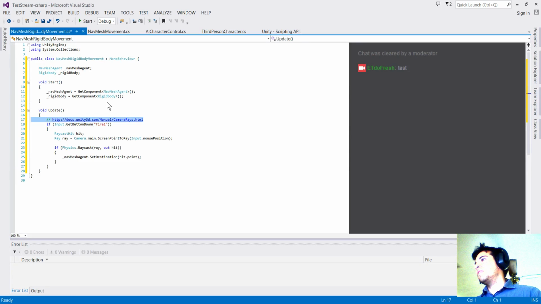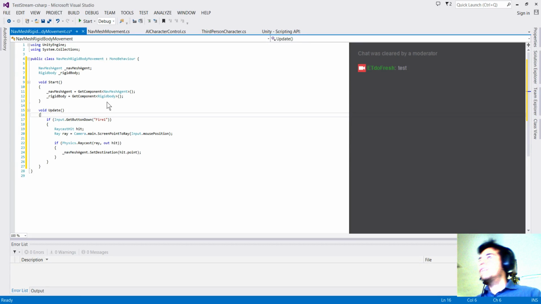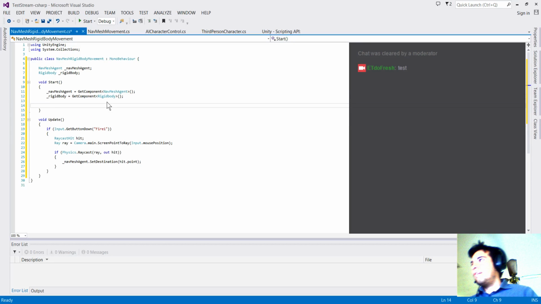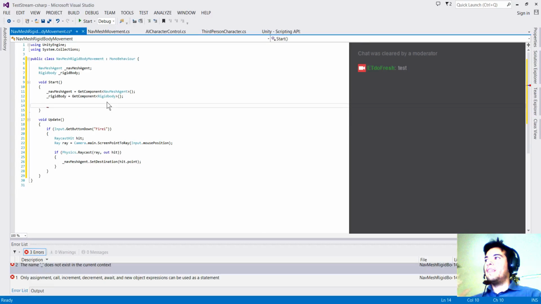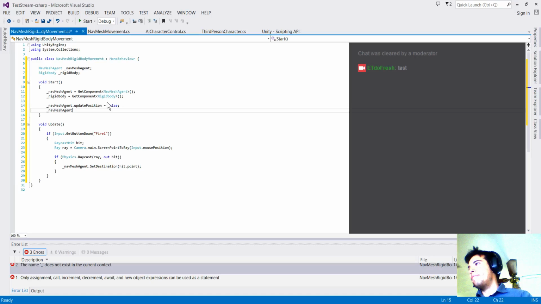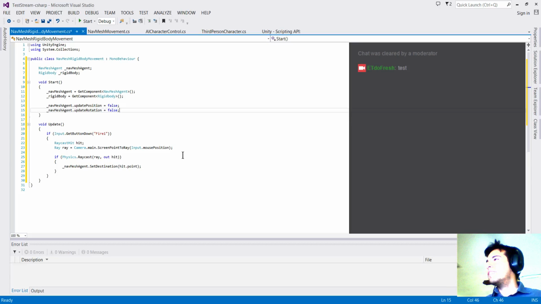I'm going to delete this. This was where we got the camera rays, but that's how we did it. Alright, so we have the rigid body and we have the NavMesh. Last time I showed you how to break NavMesh agent, so I'm going to do that again, just in Start, which runs one time when you create the object. NavMesh agent update position equals false, and NavMesh agent update rotation equals false. Alright, so we got that.